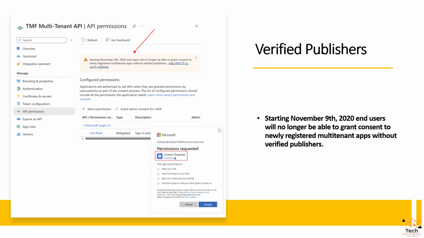So if there will be any permissions that will be required from the user before accessing the multi-tenant application, only a tenant administrator will be able to grant those permissions. And this is really important information, because as you can see, under permissions requested, we have this information in this specific scenario, Contoso organizer. We can see that, okay, this is a verified publisher, so then users will be able to consent.